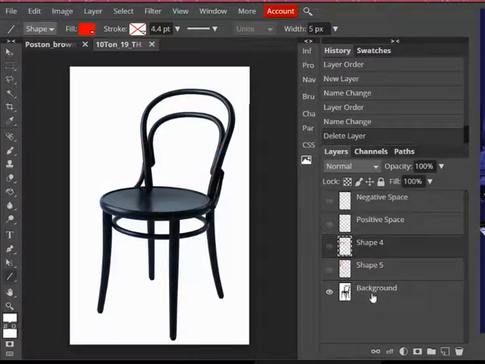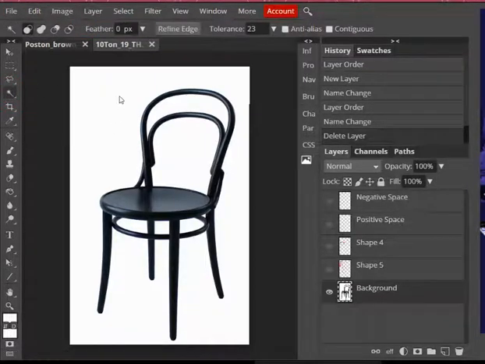Now for this assignment, what we're going to do is look at finding the negative space. And by finding the negative space, it's going to make the positive space. So I'm going to use a chair for this. Now you don't have to use a chair, you can use anything you want. But I find the chair uses good positive and negative space because of the openings in the chair. So I'm going to take my magic wand and click the area that is the negative space of the chair.